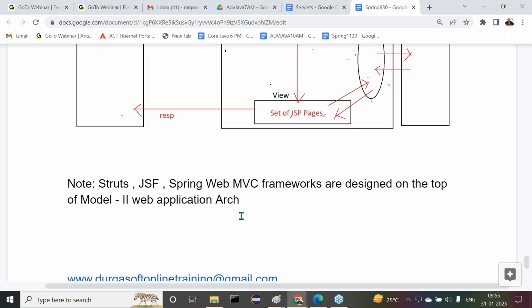Example for model 2 architecture is what there? MVC architecture. That's why people are saying these frameworks are designed on top of MVC architecture. But the actual reason is that these frameworks are designed on top of Model 2 Web Application Architecture. Example for model 2 web application architecture is MVC architecture. That's why we are saying that these frameworks are designed on top of MVC architecture. All of you get my point or not? This is exactly the meaning. Model 2 architecture, that is MVC.